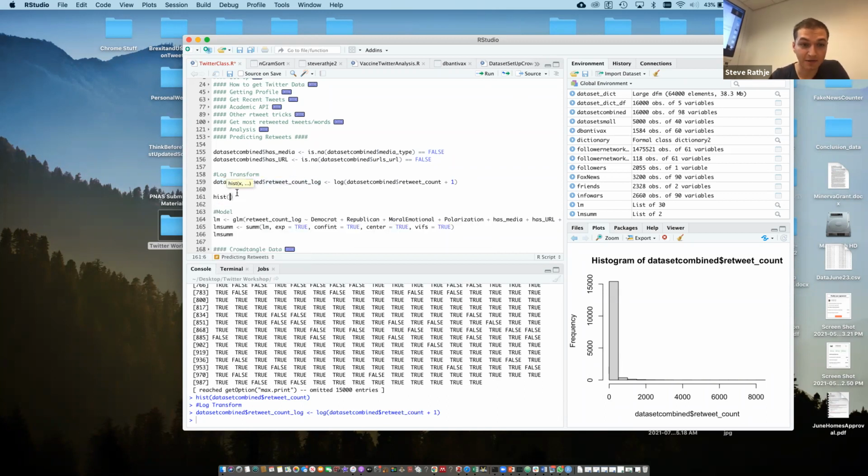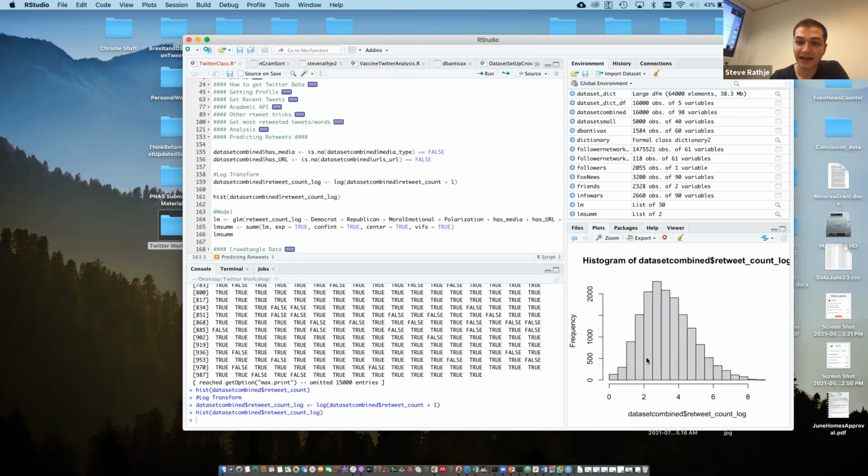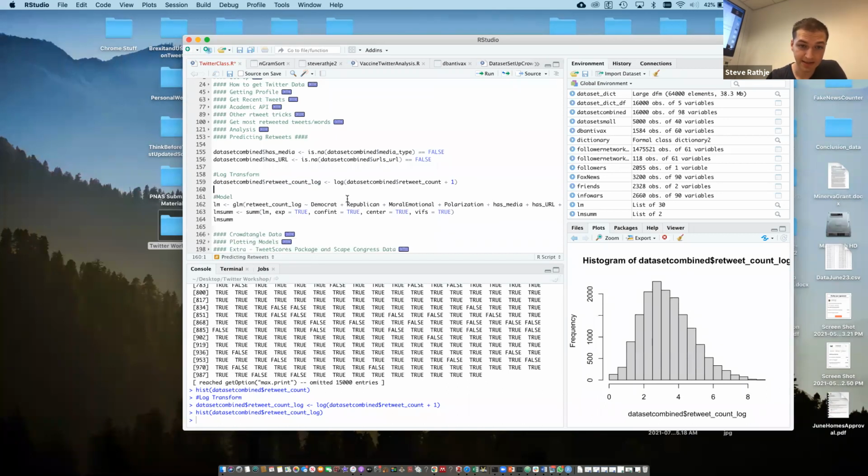So when we log transform the retweet count, we have something that's looking more like a normal distribution. So let's just go ahead and analyze our data on the log transformed retweets. And let's see what happens.